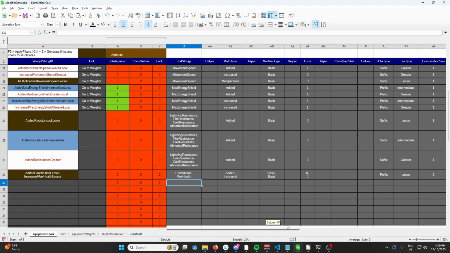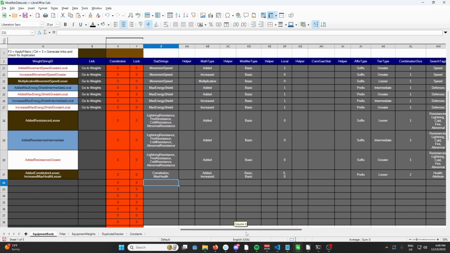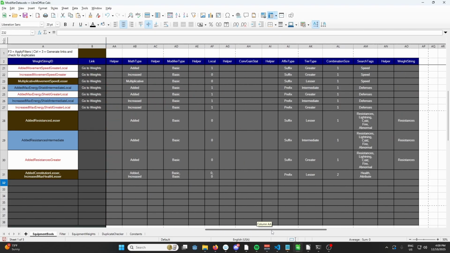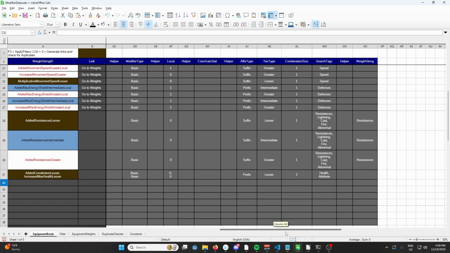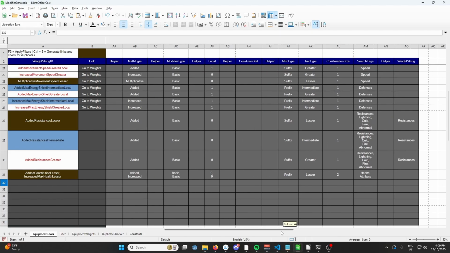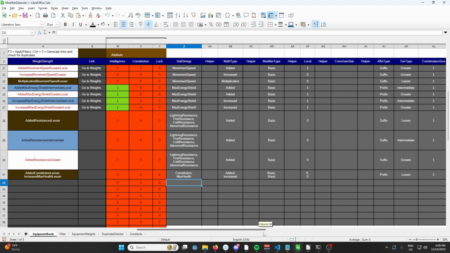This makes it easier for me to implement changes. Let's say I want to change all of my resistance modifiers in my game, then instead of changing 4 different tables, I just have to change one table. And then let's say I want to change all my resistance modifiers to become prefixes instead of suffixes, then I can just change one value here instead of changing a whole bunch of values for each one.